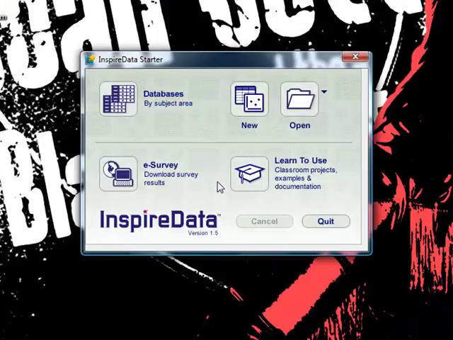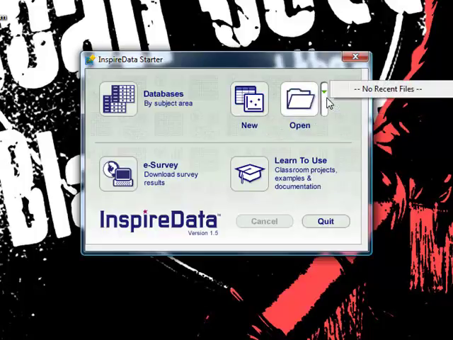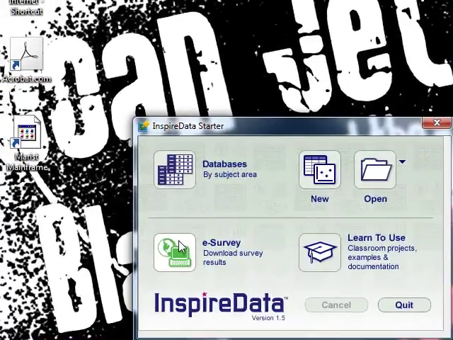There are some tutorials stored in the Learn to Use section, and although Inspire Data is relatively easy to use, it's nice to have a starting point. You can create a new file or open previously saved files. There are some convenient pre-made databases, which are great for a simple school assignment, or students could conduct their own surveys online, which is very interesting because they get to learn the process.